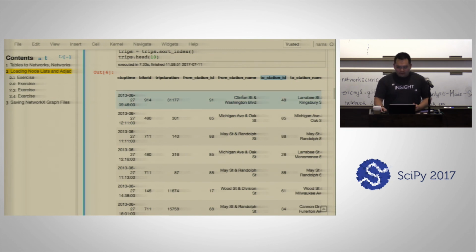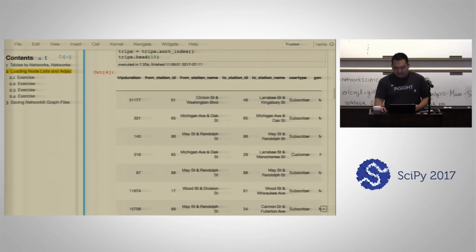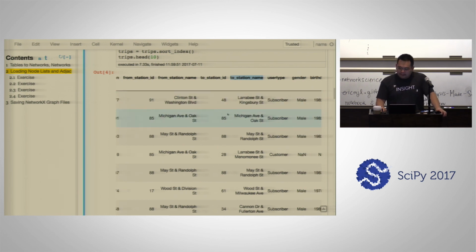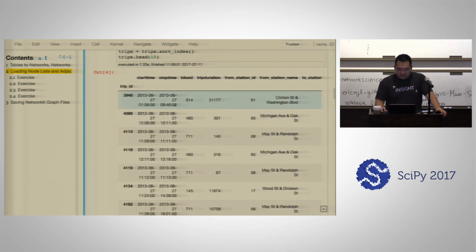Now there's also redundancy in the information that was stored. So we have from station name to station name. We actually could cross-reference this back in the stations table, so we don't really need that. But there's also some other things. So for example, we have the start time and the stop time. We have the trip duration in seconds. We have the exact bike that was used to ride. So this is all metadata that is encoded for the particular ride, for that particular edge that goes between two nodes.